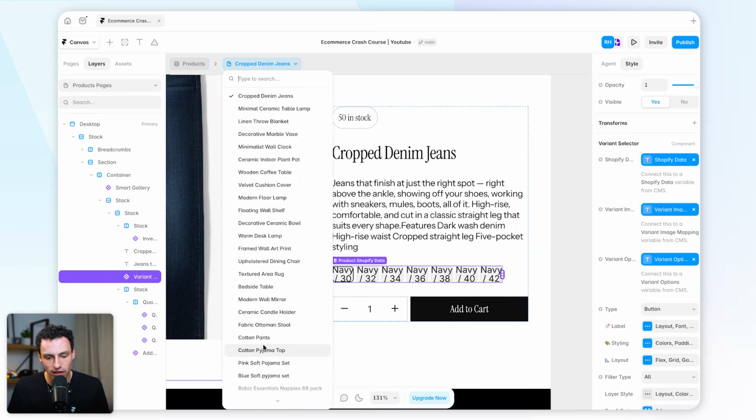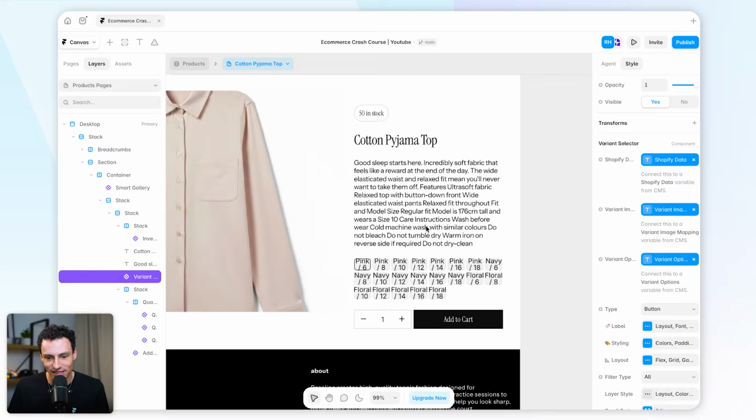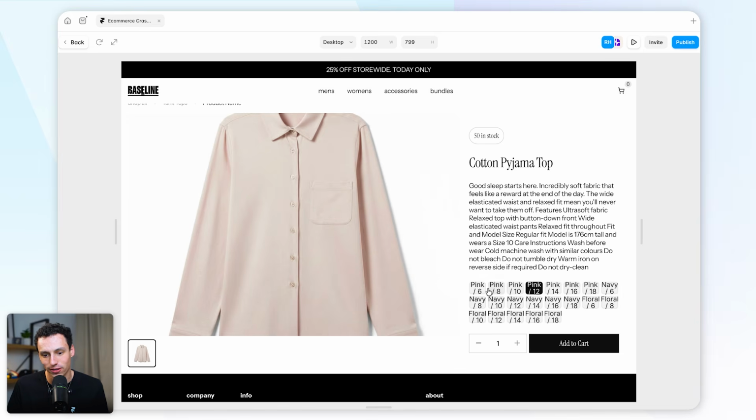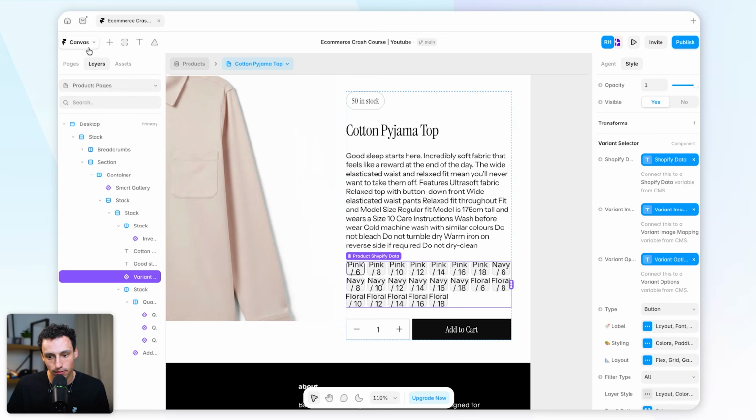Now let's actually go to that cotton pajama top so we can see that example. And if we preview, you can actually see all the different variations that we have of that product set up. So for every color, there's certain sizes. So we actually got a lot of different combinations here, but this is quite messy. So we actually want to reduce this.